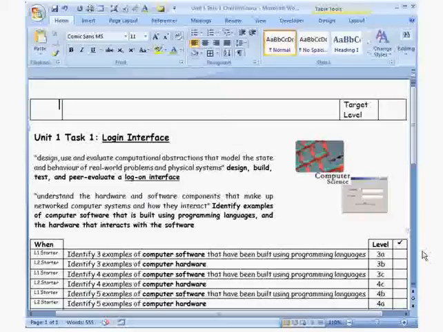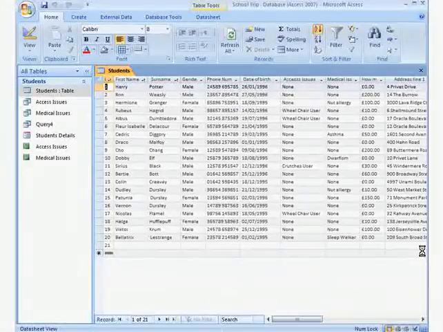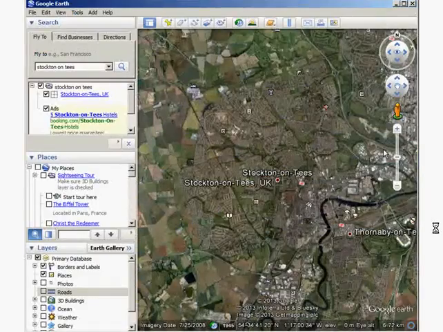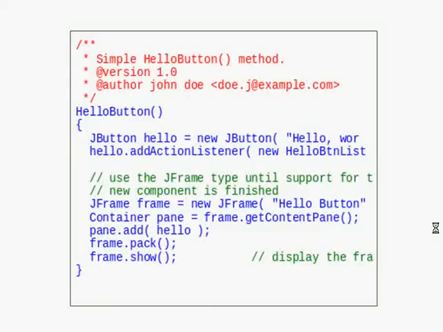Now, every bit of software that we use, whether it be Microsoft Word, or a database such as Microsoft Access, a web browser such as Microsoft Internet Explorer, or any web page within the web browser such as Google, or Facebook, or eBay, or a specialist bit of software such as Google Earth. Any of these have to be created with something called programming languages. And there's an example of some programming code from a programming language just there.